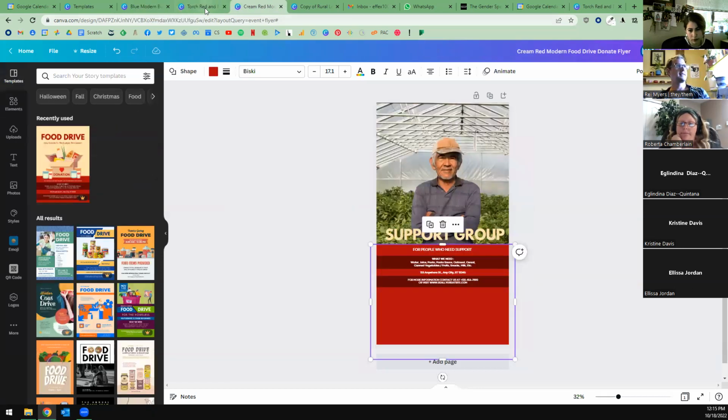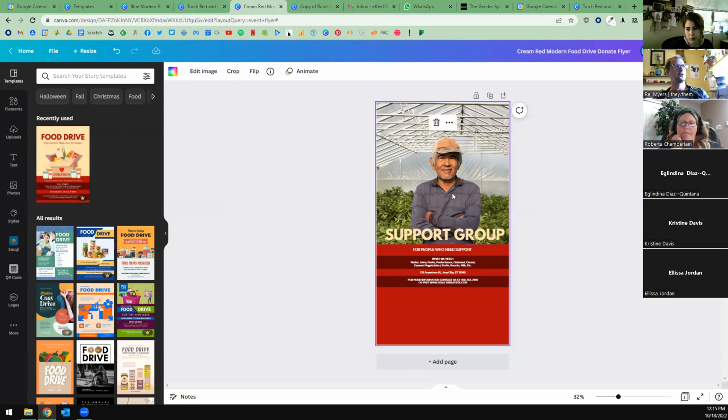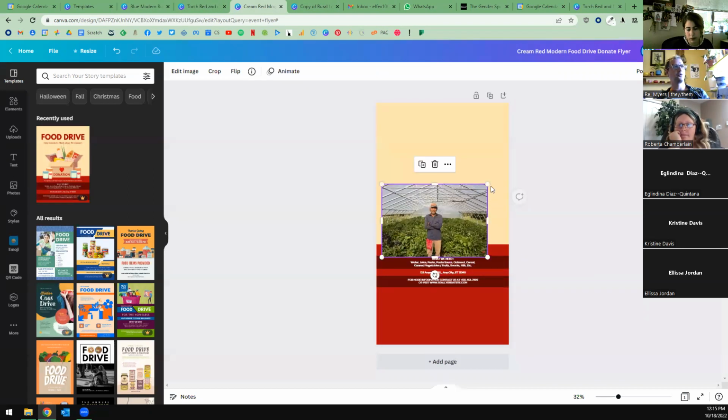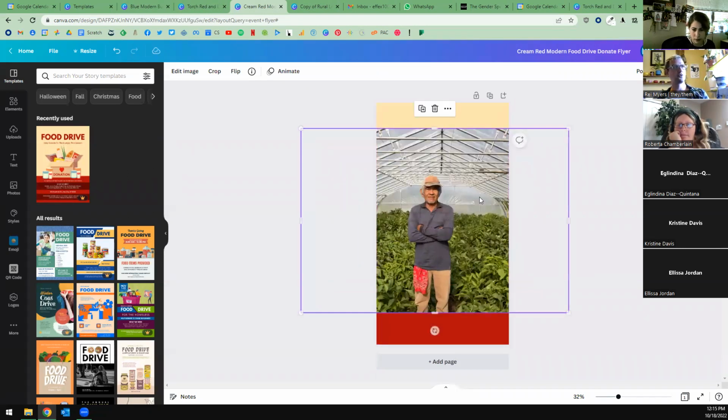Some of the last things: there are lots of really cool editing tools, and a lot of really cool photo editing tools.